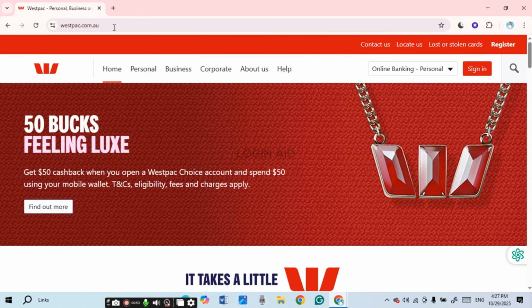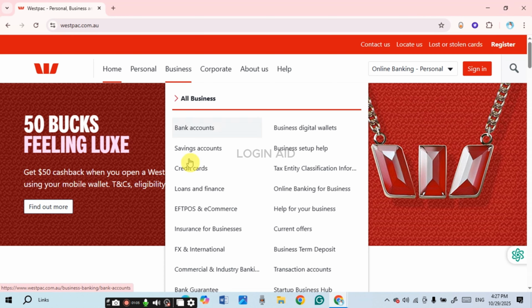Initially, you'll be led to this kind of interface. Now at top, you'll be able to find various options over here. You'll be able to find the options like home, personal, business, corporate, etc. Click on this option, business. Now you'll be able to find various options over here. What you have to do is find this option for credit cards and click on it.